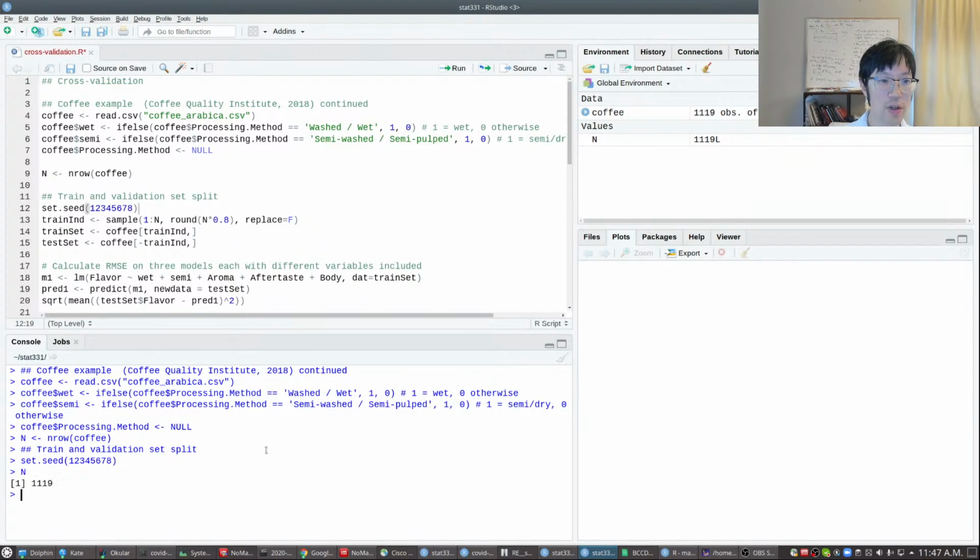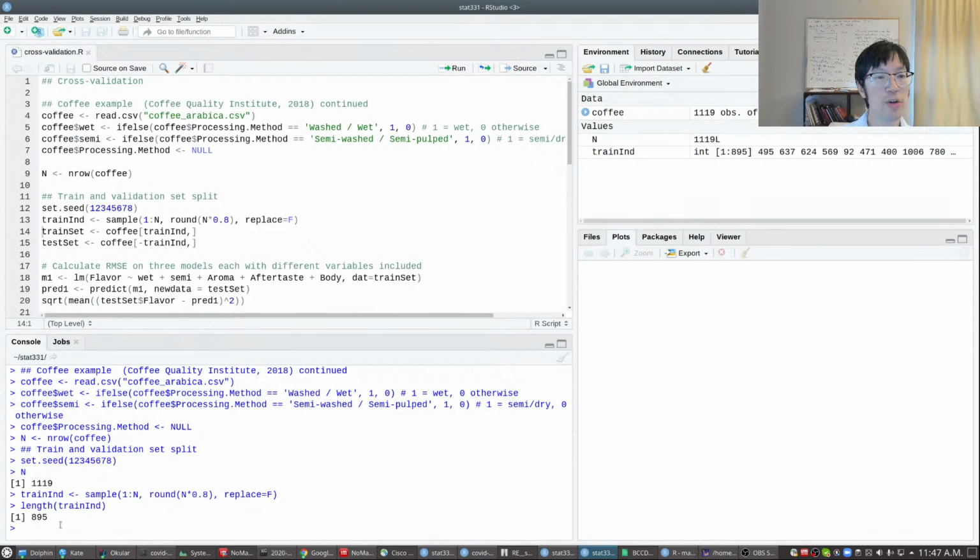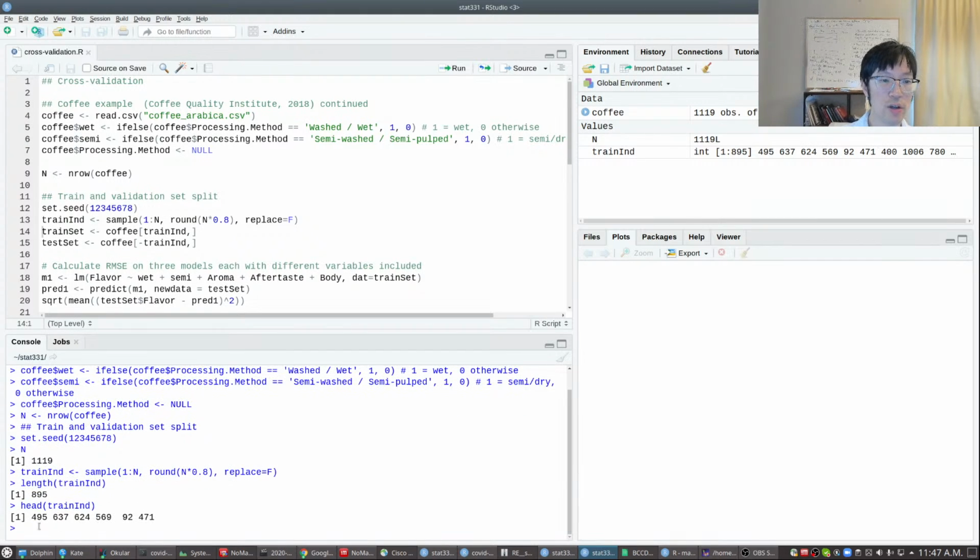You can see there's 119 in terms of number of observations. Let's select the observations we're going to use for training. If I look at the observations in here, there's 895 of them, which is 80% of the sample, and you can see that these are just the random observation numbers chosen from the data set.